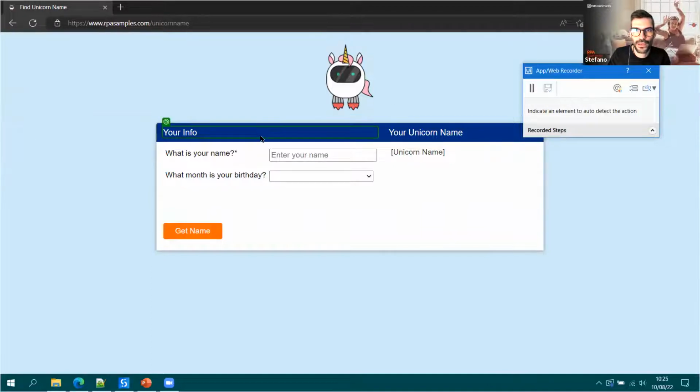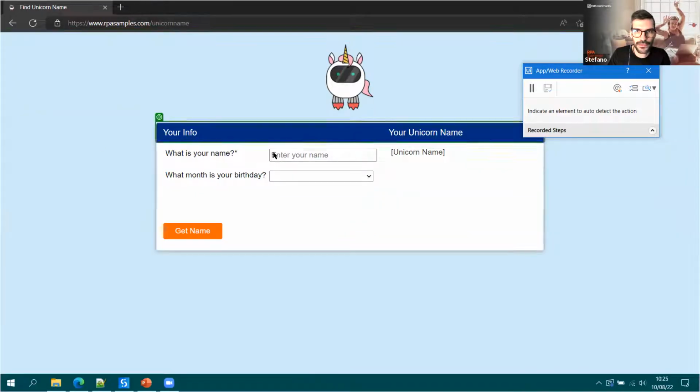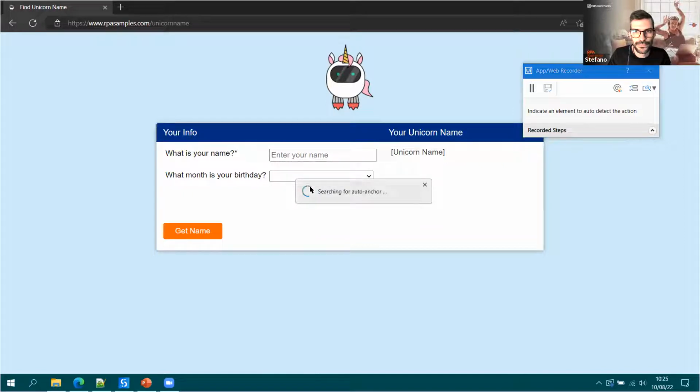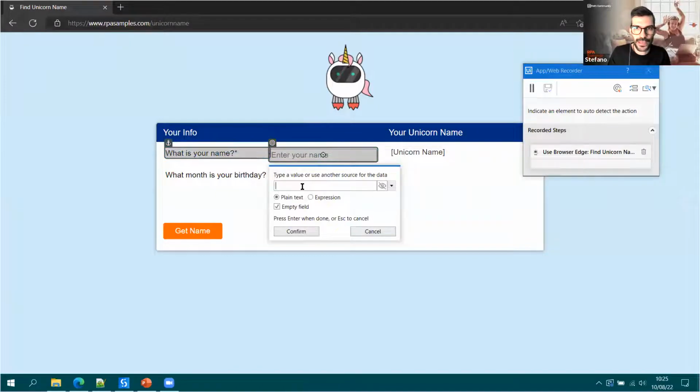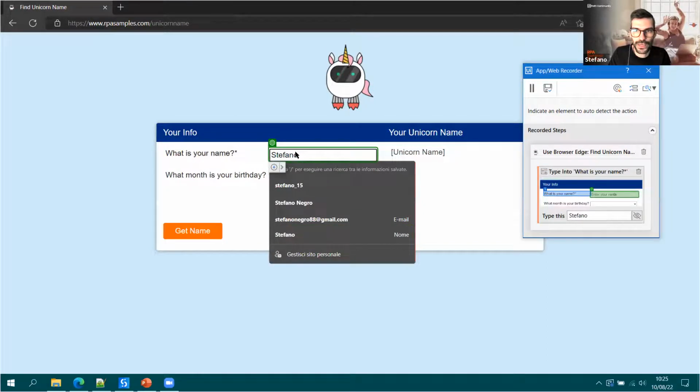And as you can see, it will highlight everything that is present inside the browser. So for example, we can start by entering our name here. We can go on the text box and select type into. It will search for the correct selector and save it. And then we can directly enter the value that we will put inside and confirm. As you can see, it will put the value directly here.